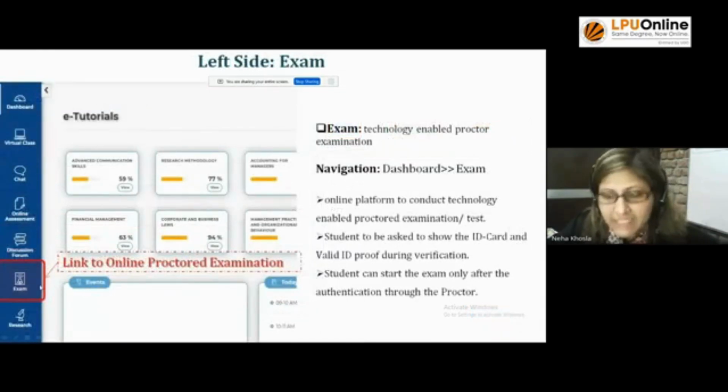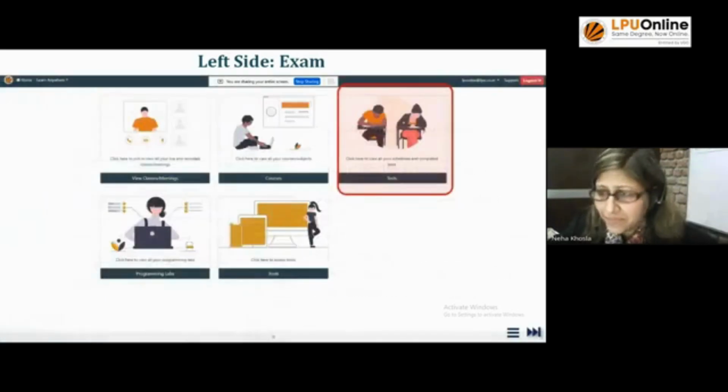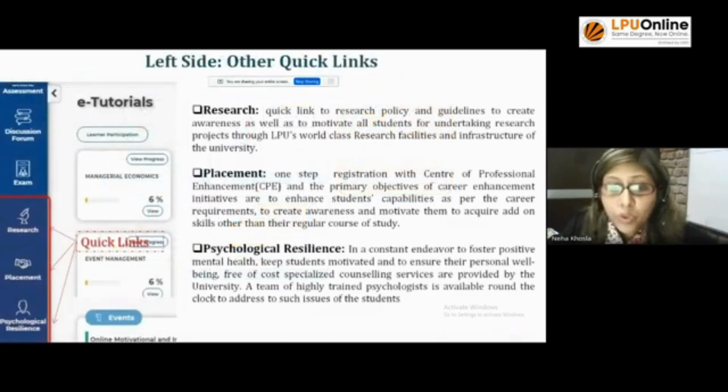Then quickly, the other link is for the examination. As I told earlier, I will not explain this link much; Tushar Sir will explain this section in detail. But for your online examinations, your authenticity will be verified before the examination. When the proctor does your proper checking, your ID card will be verified. After that you will be allowed to give the examination. This is the quick link to attend the examination. Then more quick links are there, research, placements, etc.